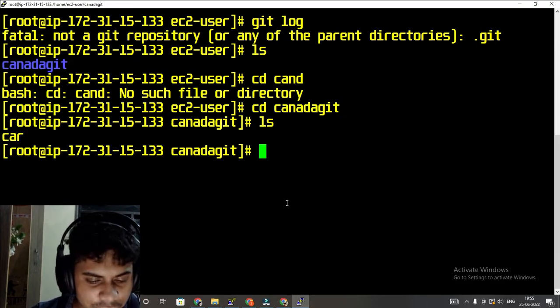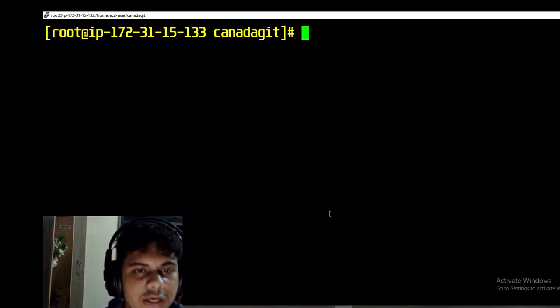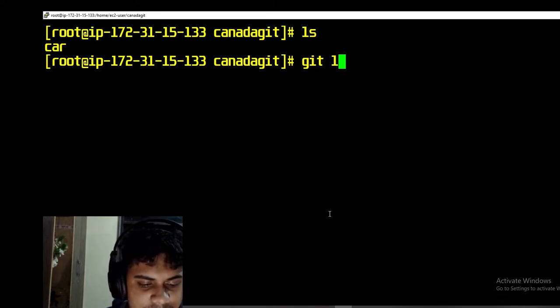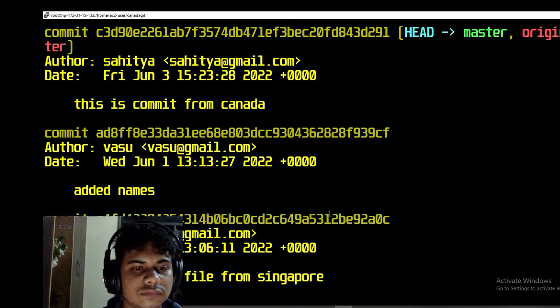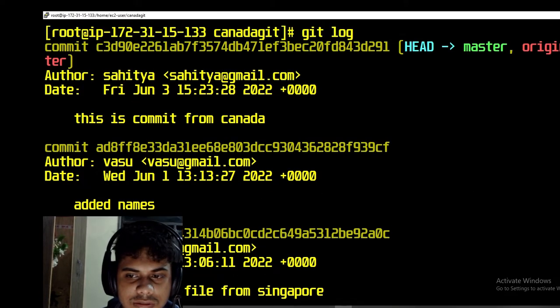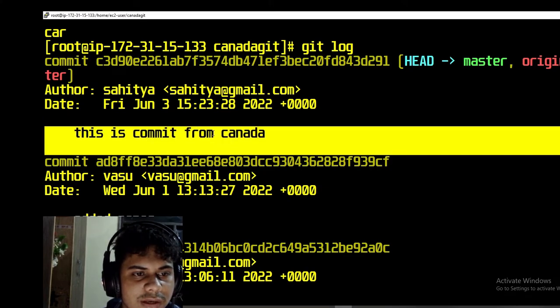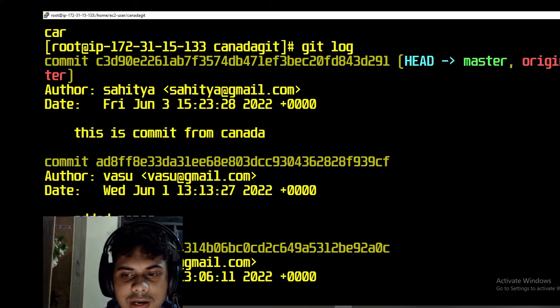Yeah, so now let me do ls. So there is only one file. Let me remove this. Let me do ls. So there is one file. Okay, let me check now git log. So there is your git log. Let me just see. Last commit is this. Okay, this commit is from Canada. So this was my last commit.